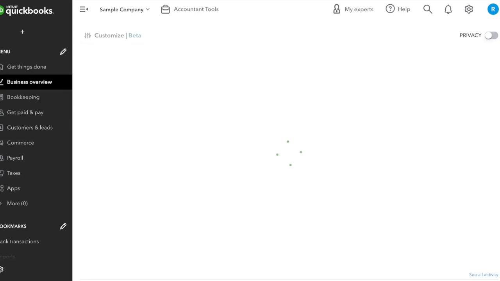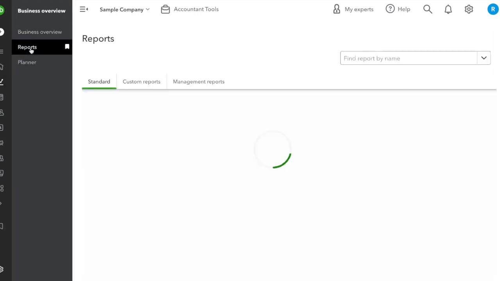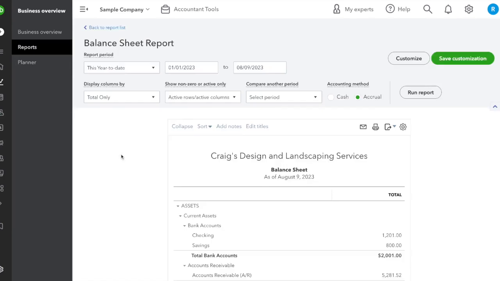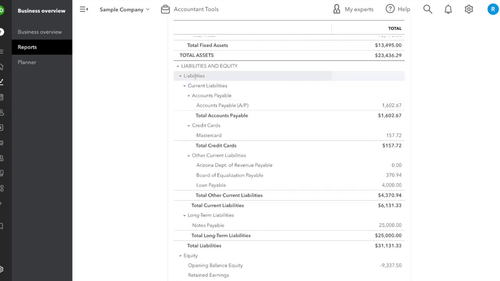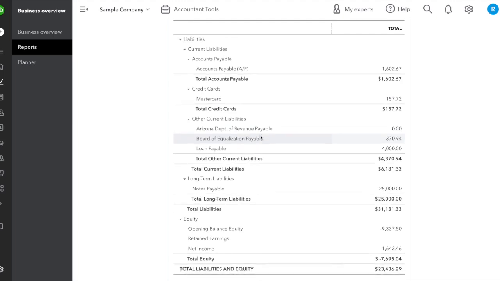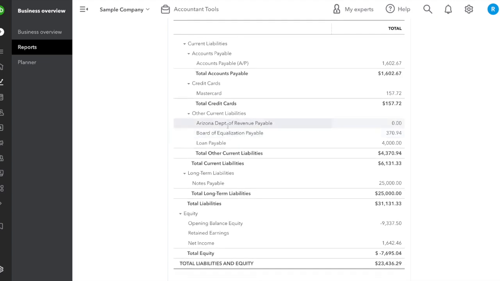If you go to this business overview and then you click into reports, you're going to pull up your balance sheet report. And in that, you will see the liabilities listed here. Then if you scroll down, this accounts payable, that's what we are talking about. These are bills that you owe to be paid to somebody else. This is like a credit card that you have to pay. And this right here is what I was talking about. This is where your sales tax is recorded.